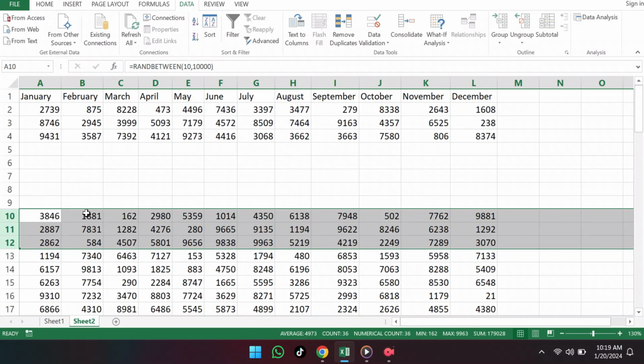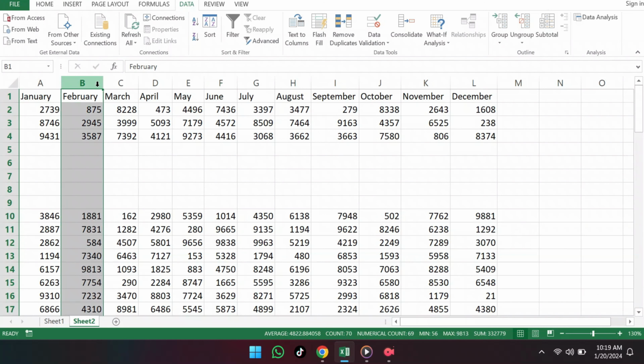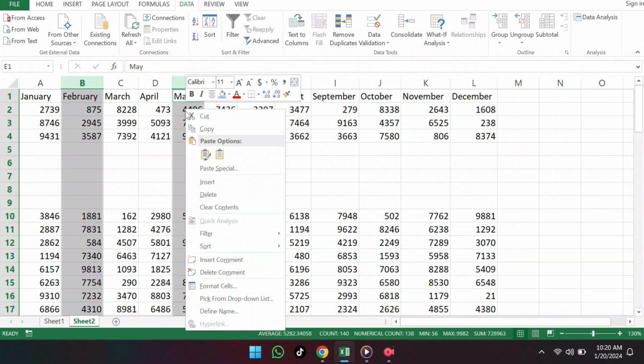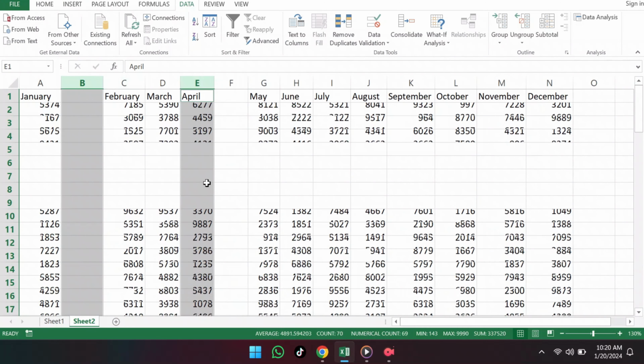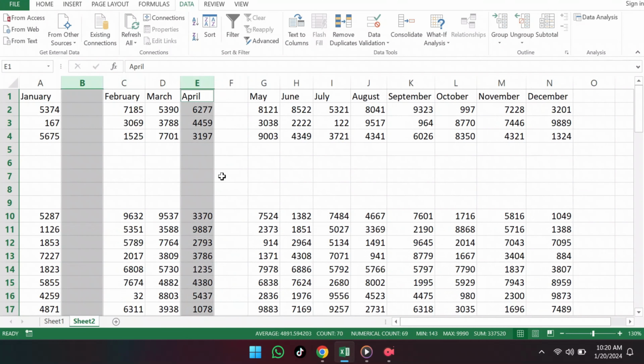In a situation where you want to add non-adjacent rows or columns to your spreadsheet, you can do so by holding down the Control key and clicking the column or row headers. For example, if I want to add a column to the left of column B and to the left of column E, I can select column B, hold down the Control key, and select column E. Then when I right-click and select Insert, I have 2 new columns in my selected location.